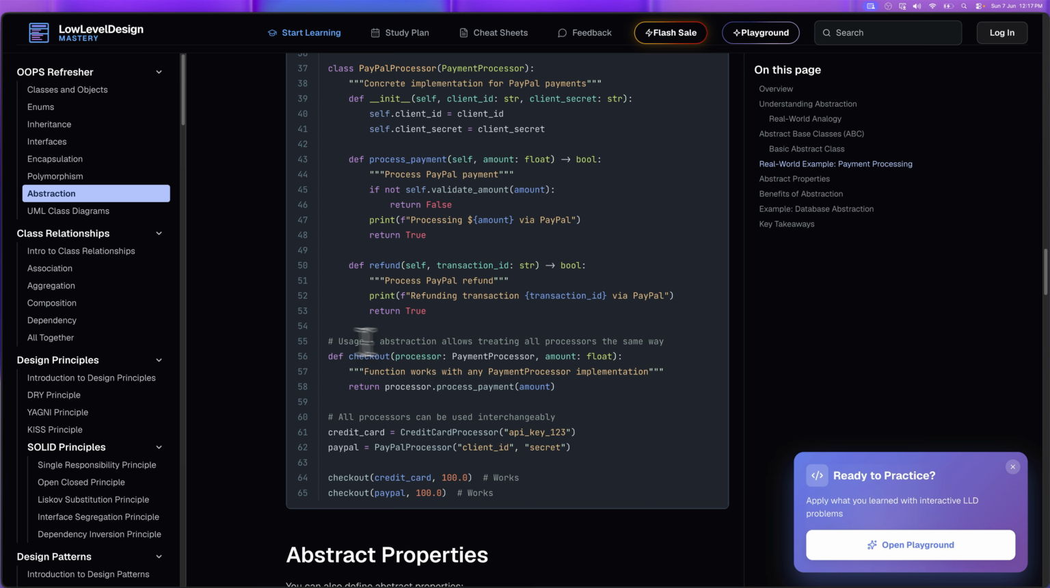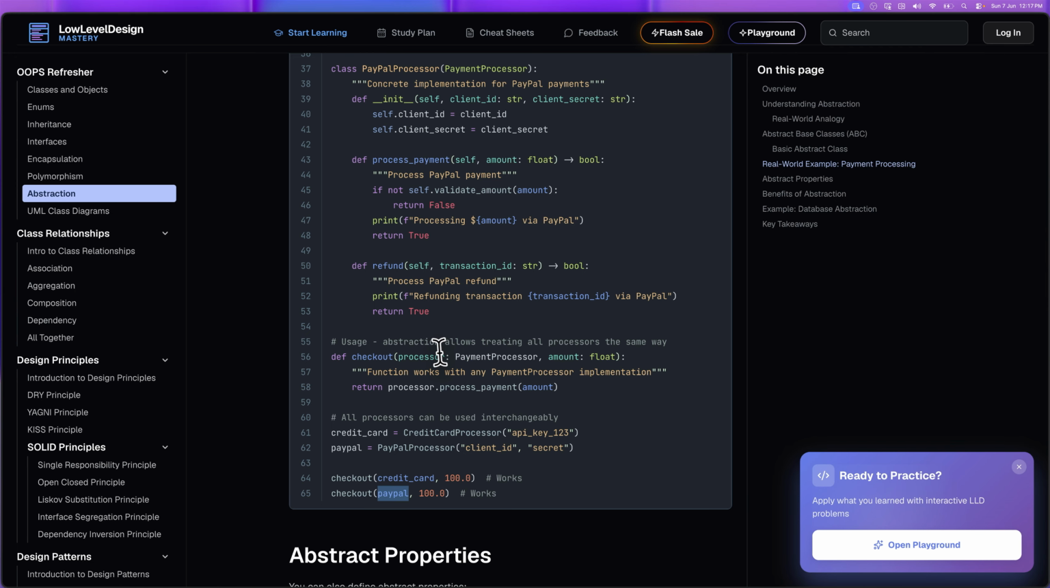If you see usage, abstraction allows treating all processors the same way, right? So processor should be of payment processor, and then you are doing processor.process payment, etc. You are creating an instance of a credit card, you are creating an instance of a PayPal, and then you can call this checkout method with credit card or PayPal, because both of them are extending from the payment processor abstract class. So you can use them interchangeably. The function works with any payment processor implementation.